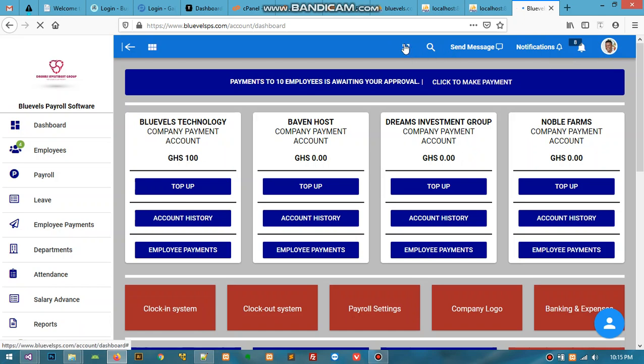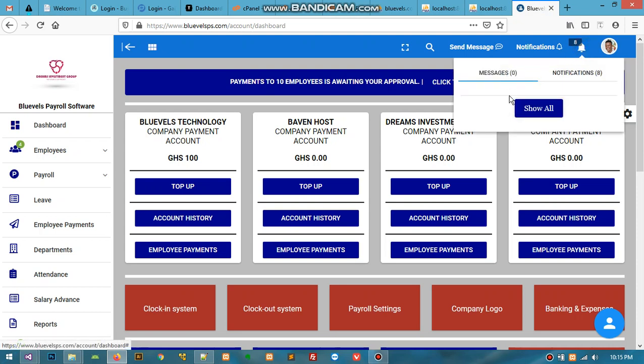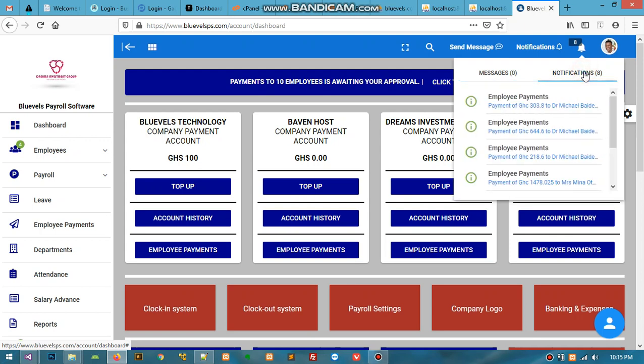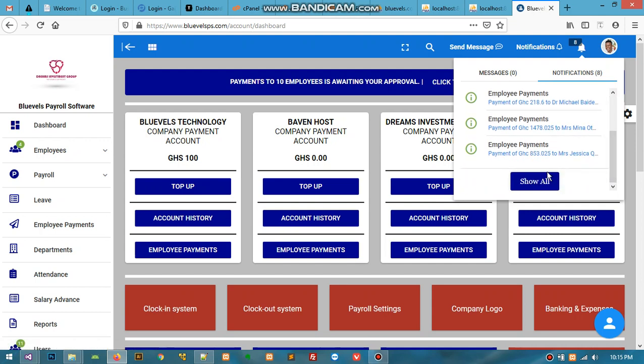So moving on, let's just finish everything at the top bar here. Moving on, we have the notification icon here. When you select it, if you have a message from the software administrator, it will be here. And if you have any notifications about anything, they actually show up here. So this notification says employee payment. So this is notifying you that you have to pay a particular employee, and it is pending your approval of paying that particular employee. You understand?